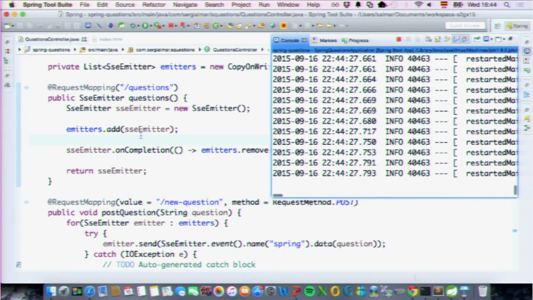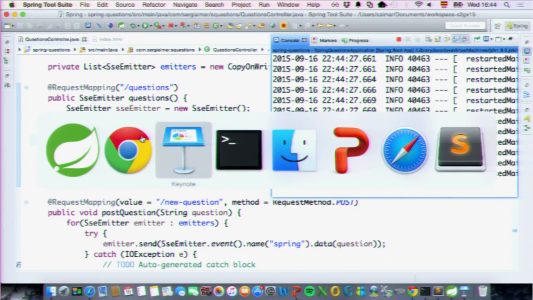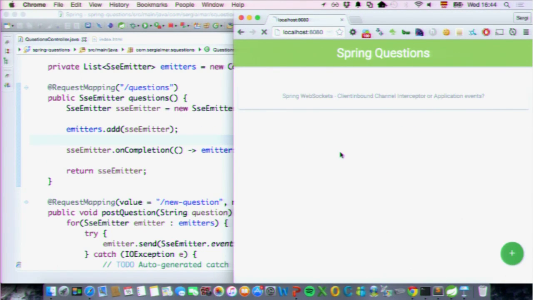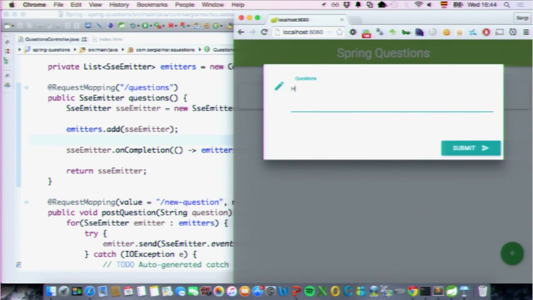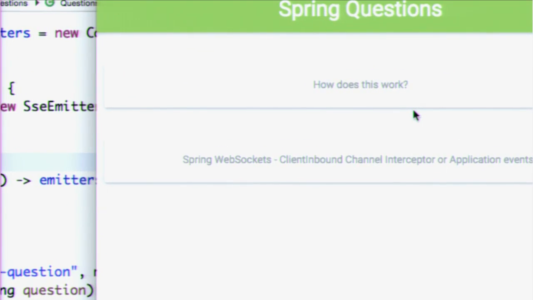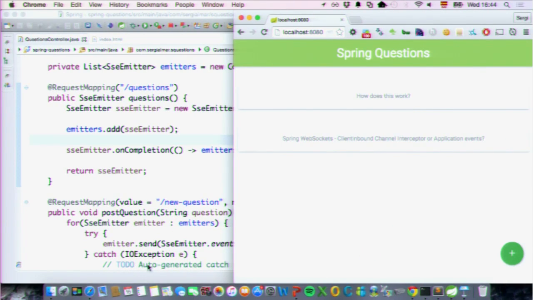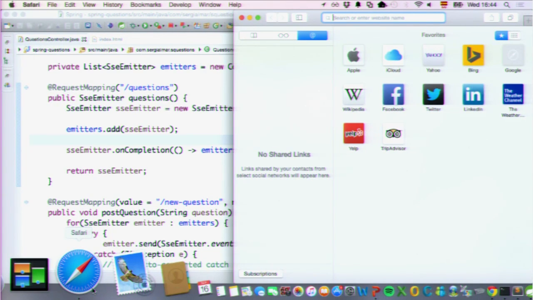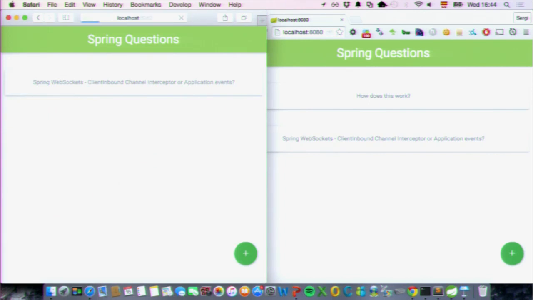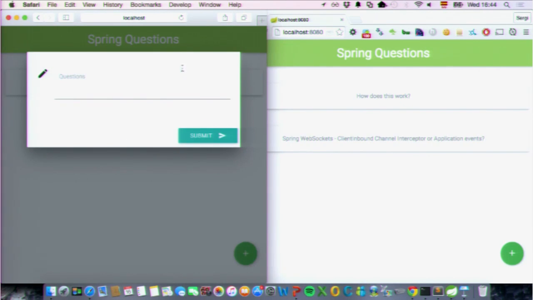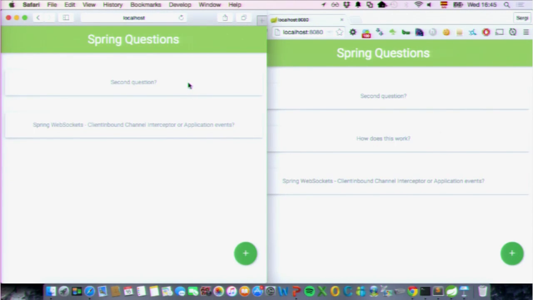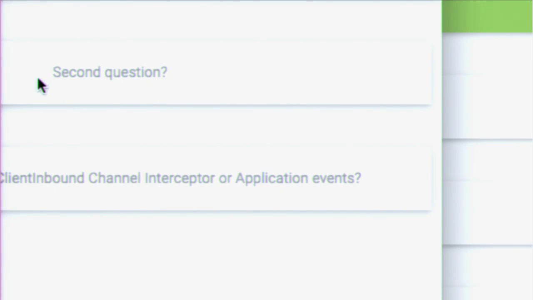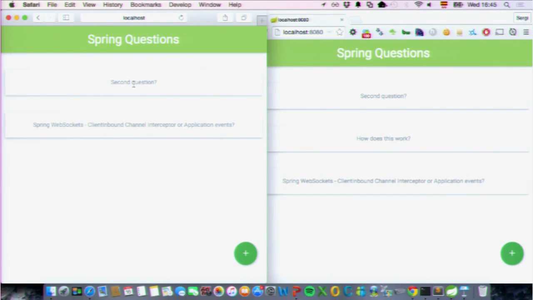All right, so that should be it. That should be everything. So now we should be able to go to Spring questions and send the question again. So how does this work? And here we see the question has showed up in here. So we start another browser. Let's put it here, localhost, and I sent an event here. So second question. We see that the question is broadcast to all the clients, in here and in here.